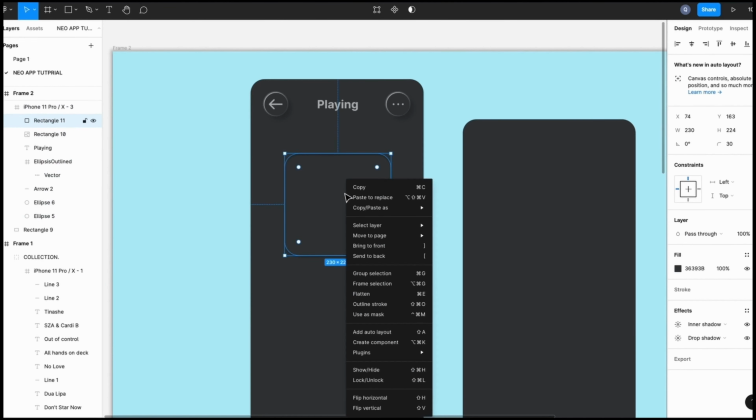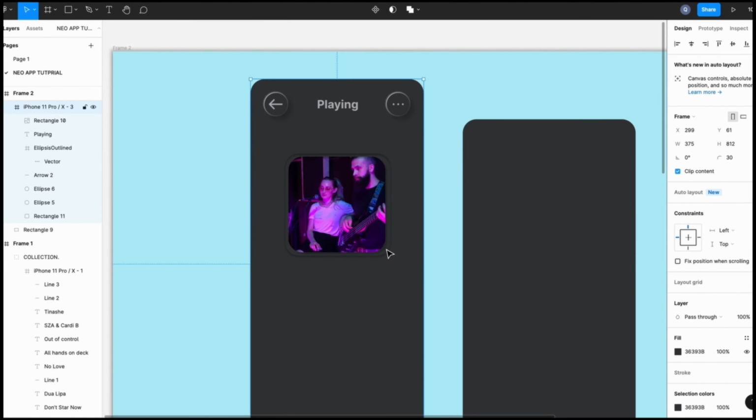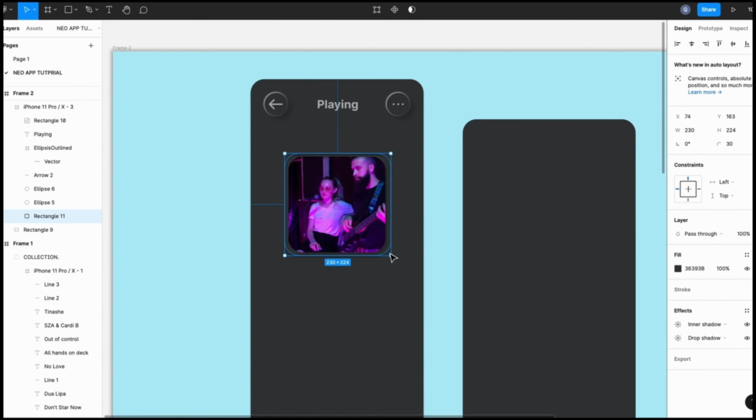Now we want to bring the image in front. For that, we're going to right click of the mouse. You'll see a display of options that you can use, and then just click on bring to front. Add more shadow.